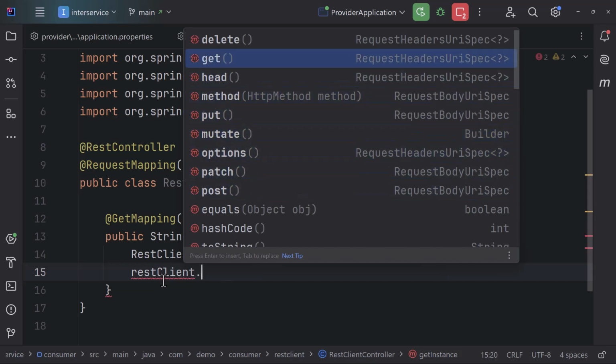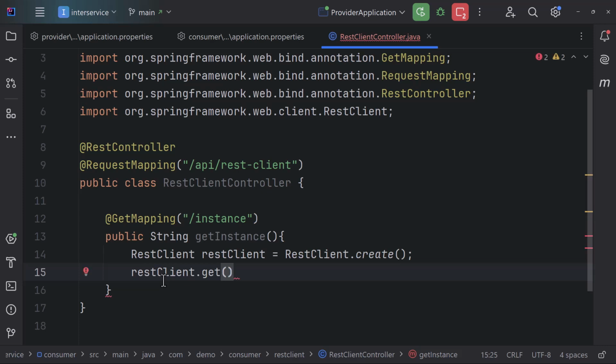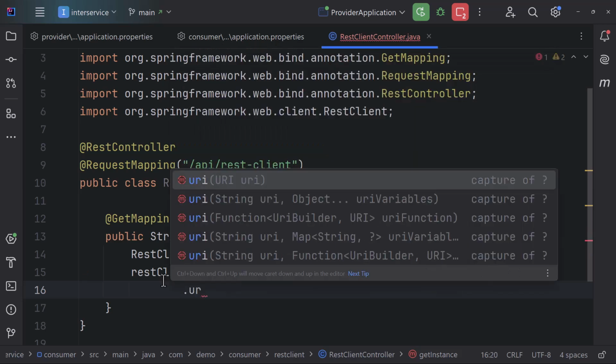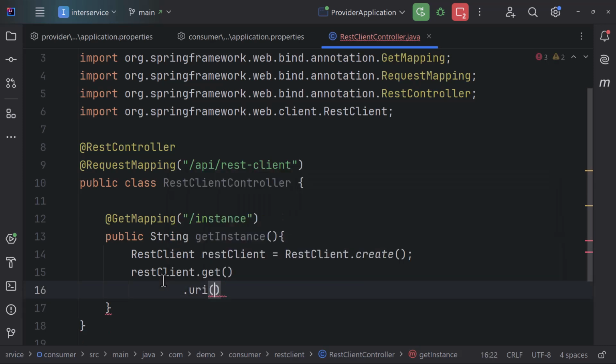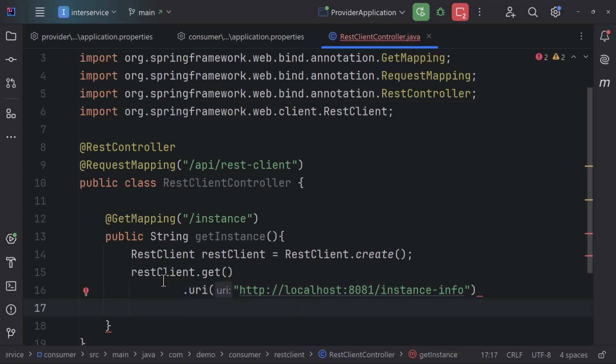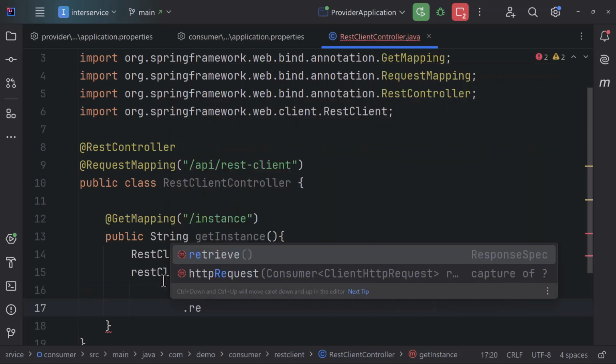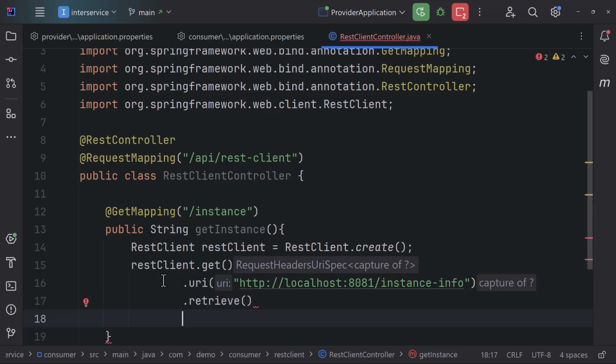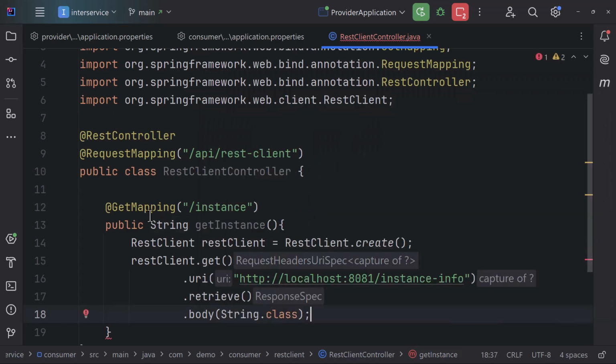So I'll select get because it's a get request that we are willing to do. And here I'm going to say .uri, something like this. I'll add the URI over here. And then I'll say .retrieve, and then .body, and I'll get this to string.class, something like this. Okay, so this is done.